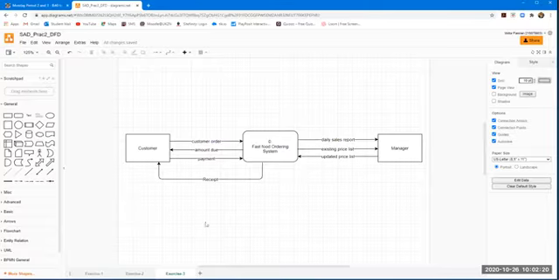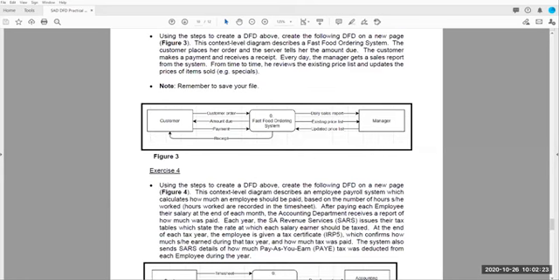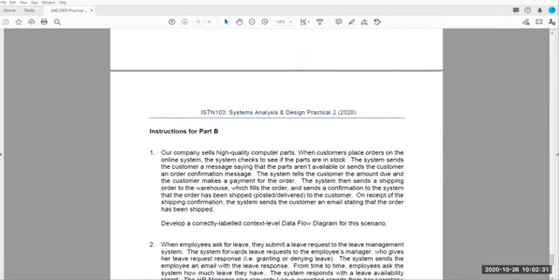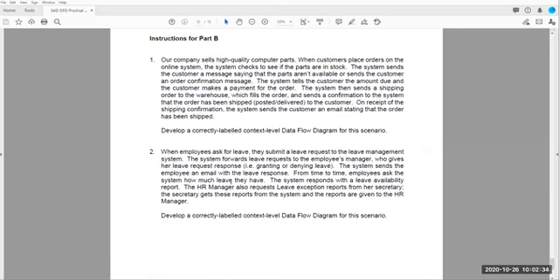Okay, so same process applies for exercise 4 and exercise 5. I want you to complete those parts, but then the second part that will show that you now really understand what's going on is where you would have to develop a correctly labeled context level DFD for this scenario. Develop a correctly labeled context level data flow diagram for this scenario.